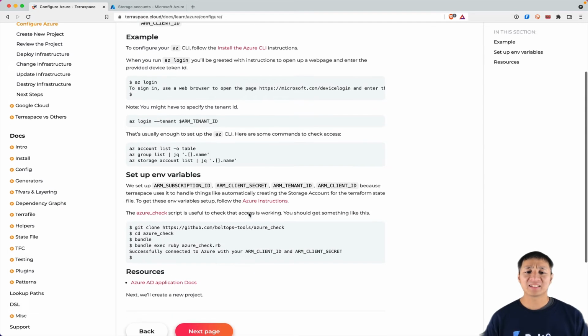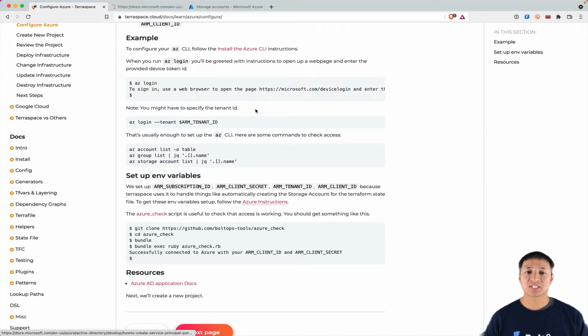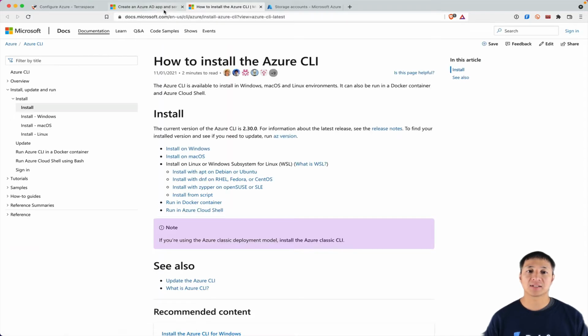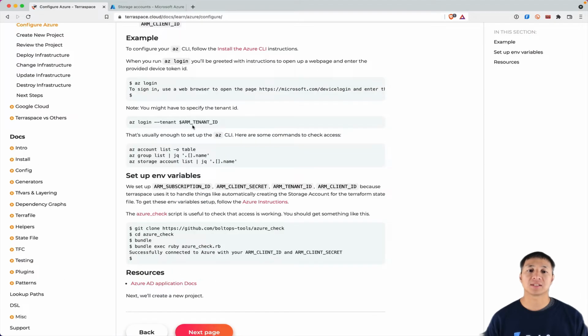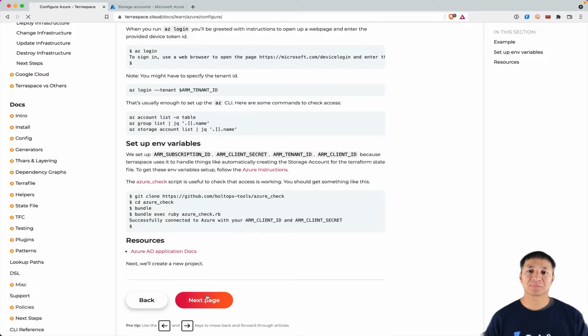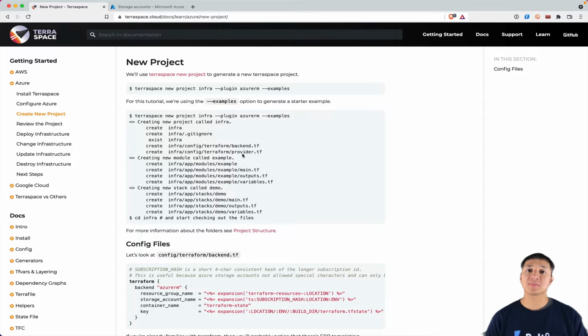There are also links here to the Azure instructions on how to set up your service account, and also links here to set up your CI, so you can always follow those instructions in addition to this, okay? So next step, this is where we can actually jump into Terraspace stuff. So this is where it gets a little more fun.